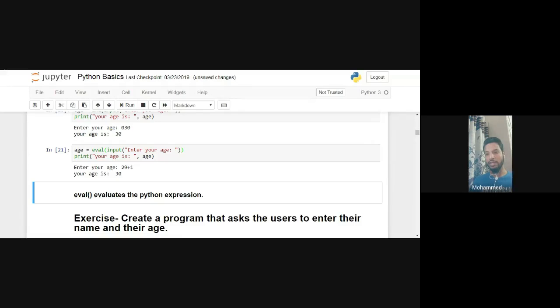You can give any raw expression, right? So 29 plus 1 is the expression. It's performing the addition of two numbers. But that we cannot pass into int. Eval means evaluate first. So we can give the expression, and that expression is evaluated and it will be converted into what type? The type is integer. So then we use the word eval.